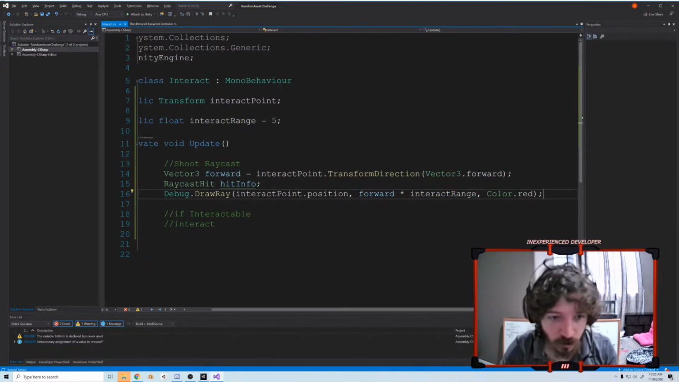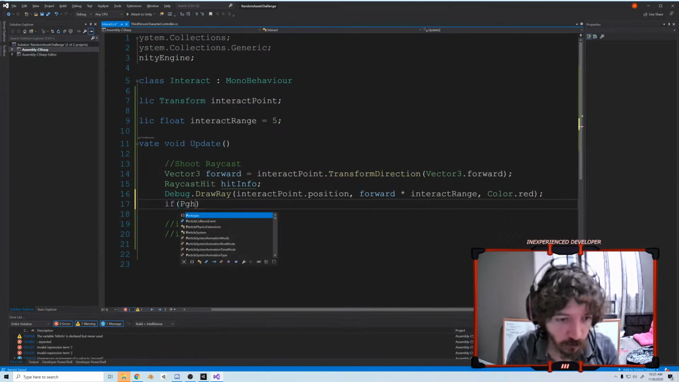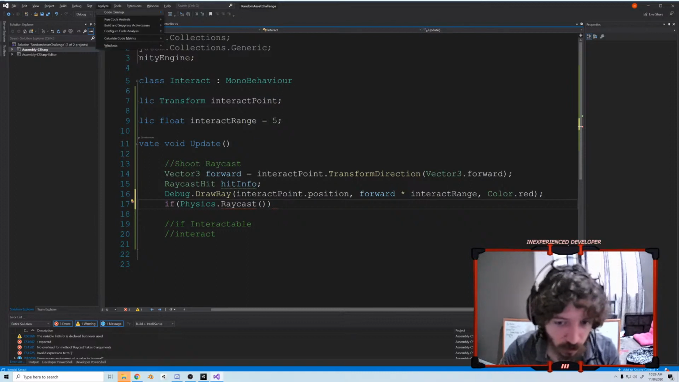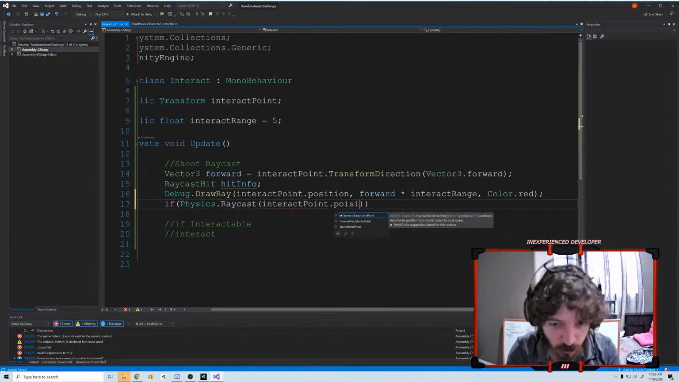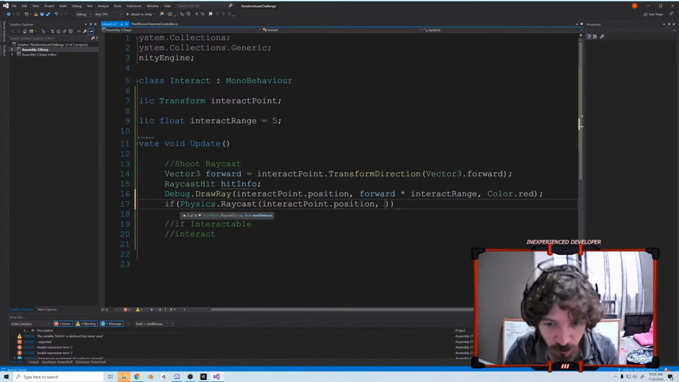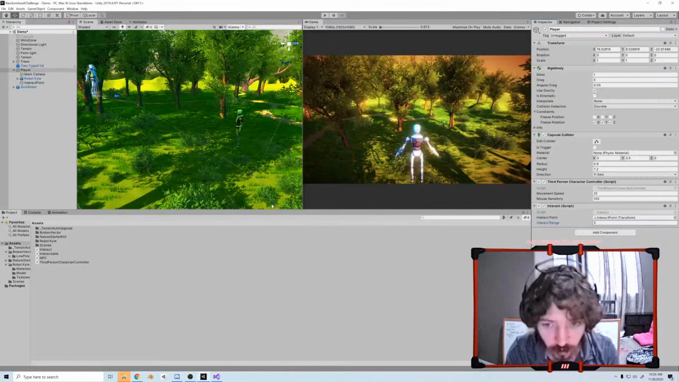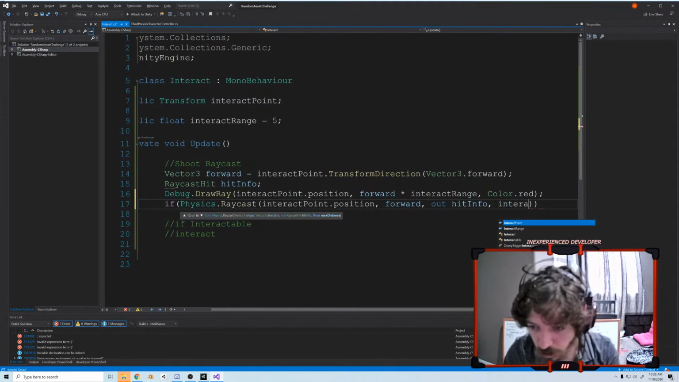Right, so if we're close enough, then we will do if physics raycast. Okay, so this is the raycast here. We'll do the same thing, right? Interact point position. Okay. Then we do forward. Then we do what? What is this guy end up doing? Okay, then you do out and a distance out, hit info, and then interact range.